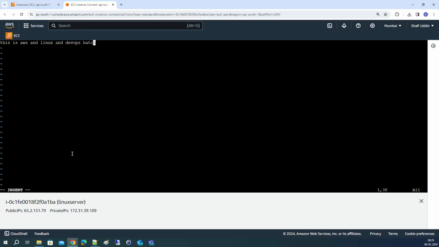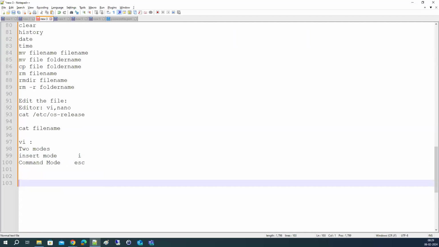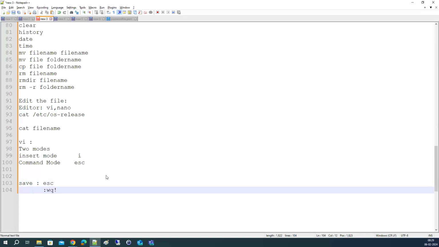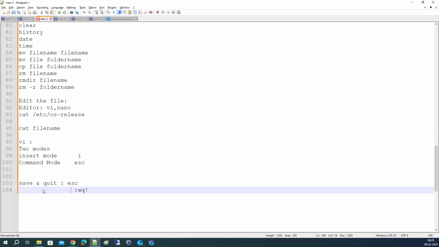If I want to save this, I first press escape. If I want to go to insert mode again, I press I. Press escape again, and the mode changes. How to save your file? Press escape, then use colon wq exclamation, which means save and quit.